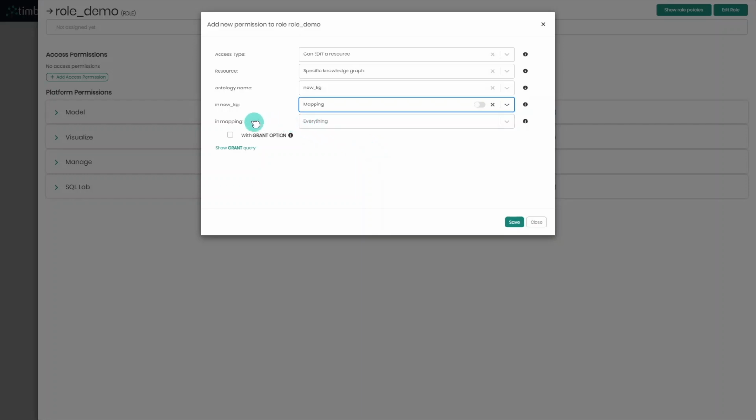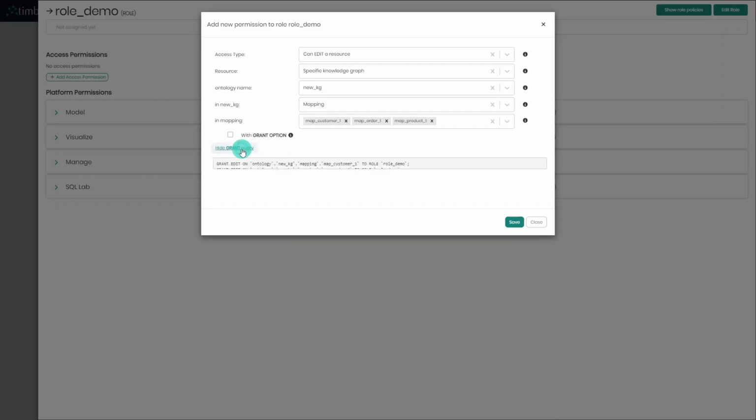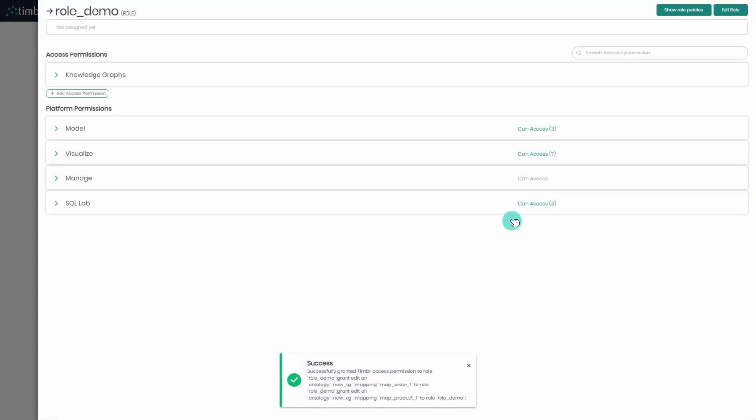In our fifth dropdown, we'll select the specific mapping we'd like to give access to. Let's choose a couple of mappings. We'll choose the Customer Concept Mapping, the Order Concept Mapping, and finally, the Product Concept Mapping. Lastly, we can check the box for With Grant Options, which will enable anyone with this role to grant or revoke permissions to other users in the scope of this permission. We can also click on Show Grant Query to see the SQL grant query generated by Timbr. We'll click on Save to save the new permissions we just defined for the role.